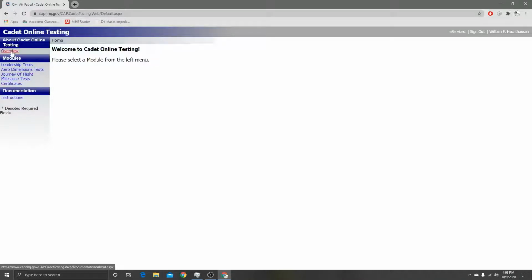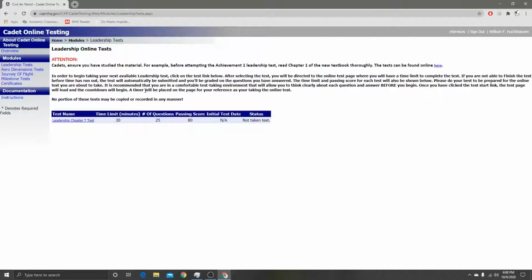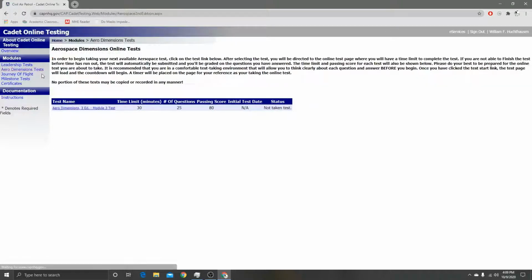certificates. Overview is just a page that gives you an overview of what this section of Eservices is. Leadership tests, you have to take a leadership test for, I believe, every one of your promotions. So that's where you'll access this. It'll give you the information that you need to know about the test. Same with the aerodimensions test. You can click on this link, and that'll take you to the testing page.